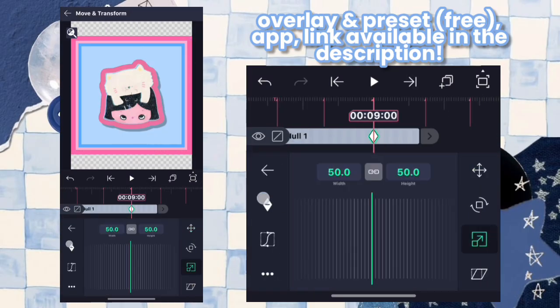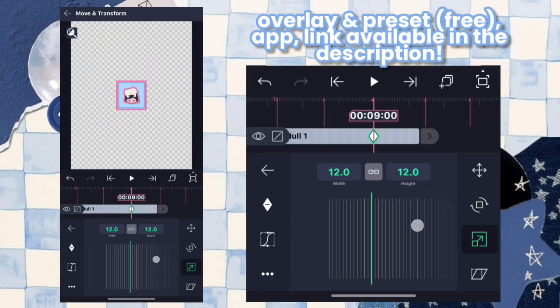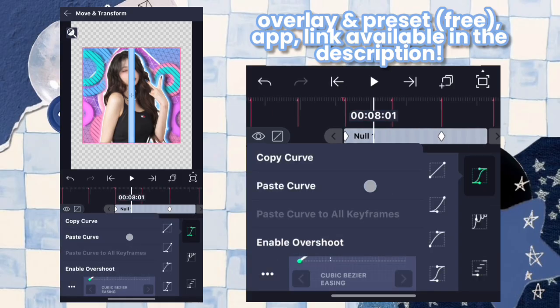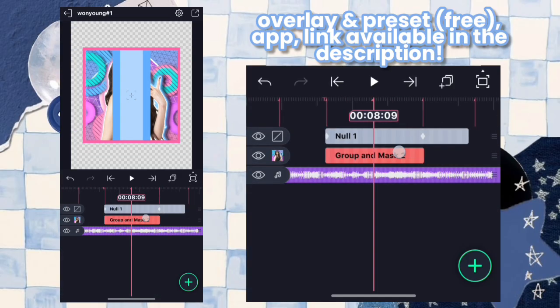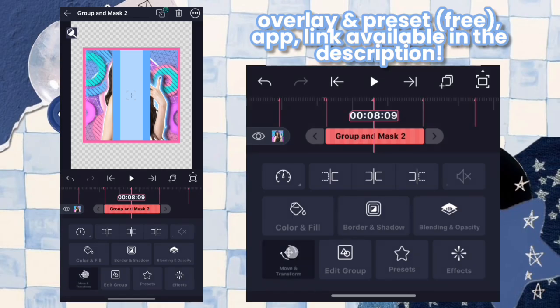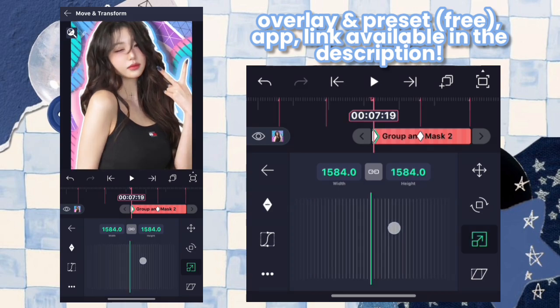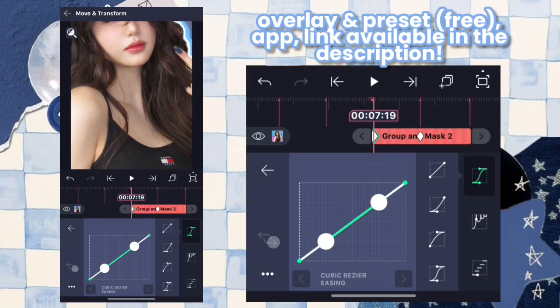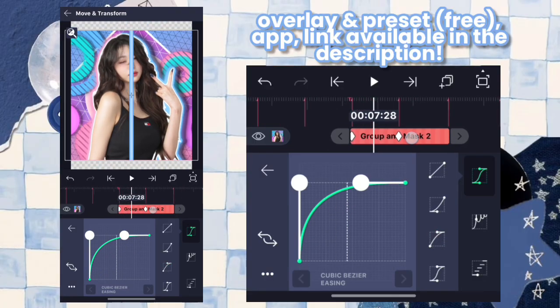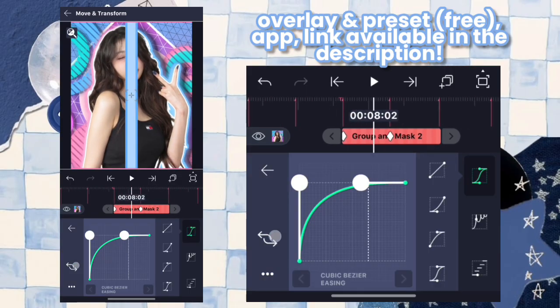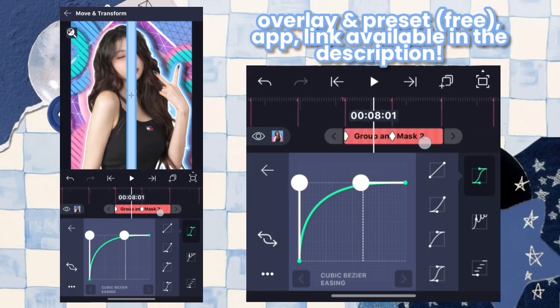Add keyframes on the null, and on the right keyframe, zoom out slightly, but don't make it disappear. And then add the Z curve. Now click layer group and mask 2, go to move and transform, add keyframes on the left and right, but not at the very corner, more toward the middle. Zoom and add curves. And then just adjust it. You can zoom on the right keyframe too, just balance the position.